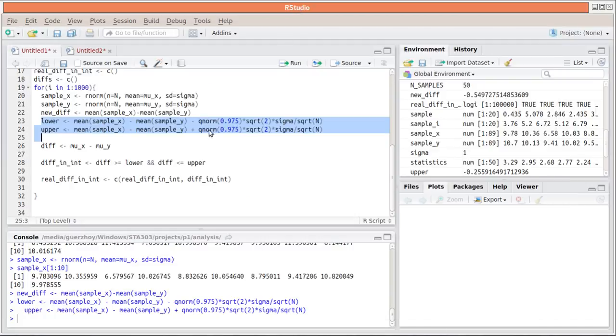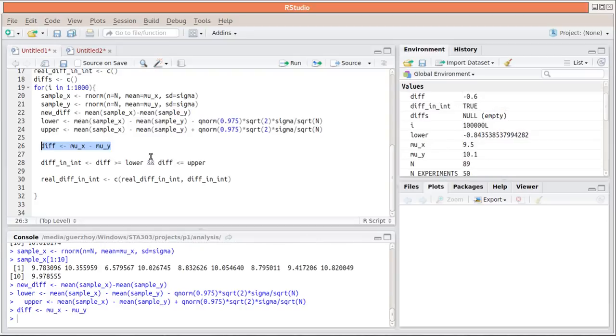Now I've computed my particular samples, which are going to be new every time, and I've computed my confidence interval. Now I'll compute mu x minus mu y. Note that this is going to be always the same.